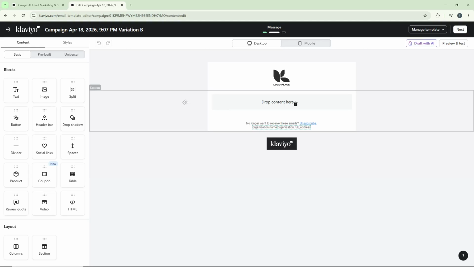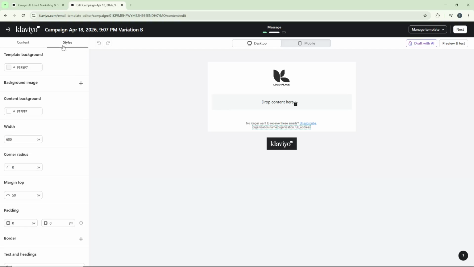Once you're inside the email builder, direct your attention to the left side of the screen again. Here you'll see several tabs for different customization options. Click on Styles to open the Style tab. The Styles tab is specifically designed for managing the overall look and feel of your email, including fonts, colors, and spacing. Within the Styles tab, you'll notice an option labeled Template Background.